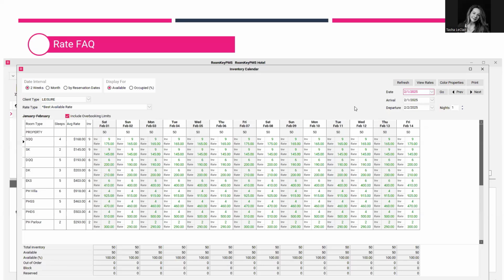Now, the other thing that is default here is that you'll notice that you're using your default client type and the first rate plan that appears in your rate wizard. So this is showing me my best available rate for my leisure client type. So if you wanted to see your rates that are maybe distributed to different client types, maybe your corporate client types, you can take a look at a specific company and take a look at the rates that are distributed for that company itself.